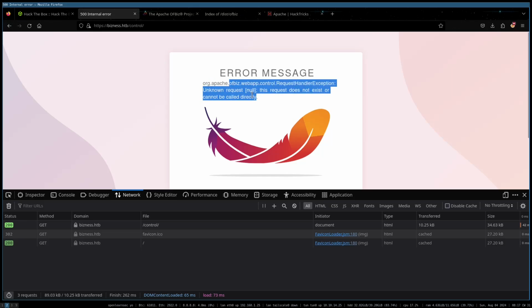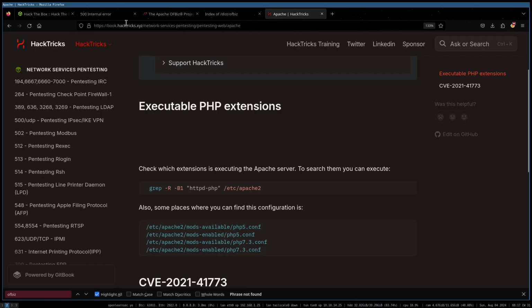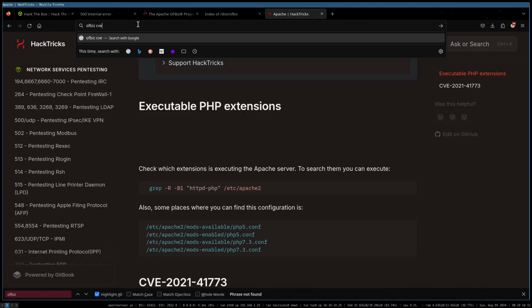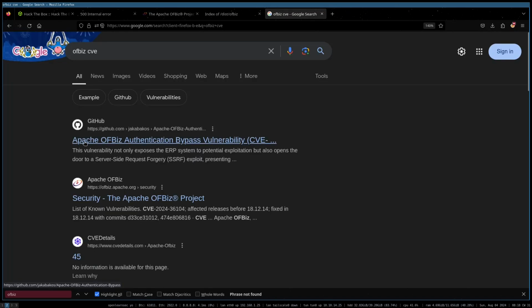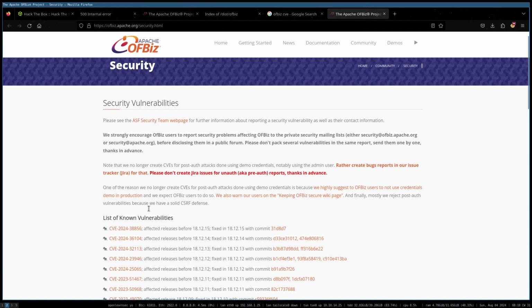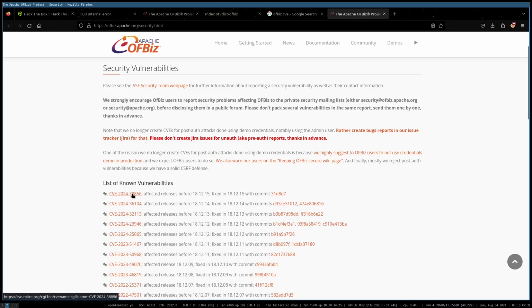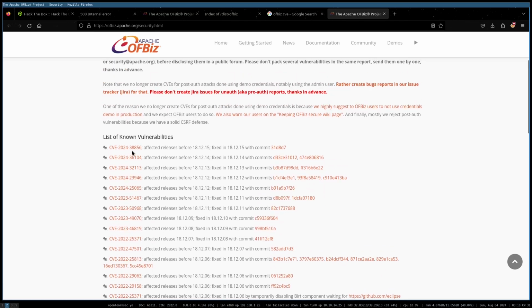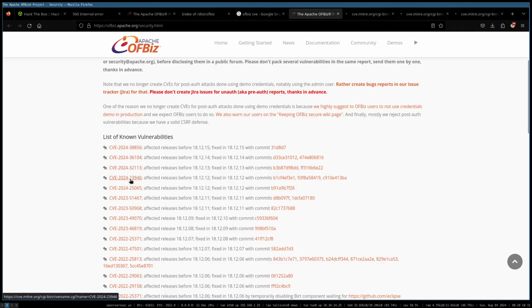So let's have a look. OFBiz CVE. Oh, cool. They've got their own list of known vulnerabilities. There are some 2024s, but it doesn't quickly tell us what type of vulnerability it is. So maybe we can just have a look at the five most recent.